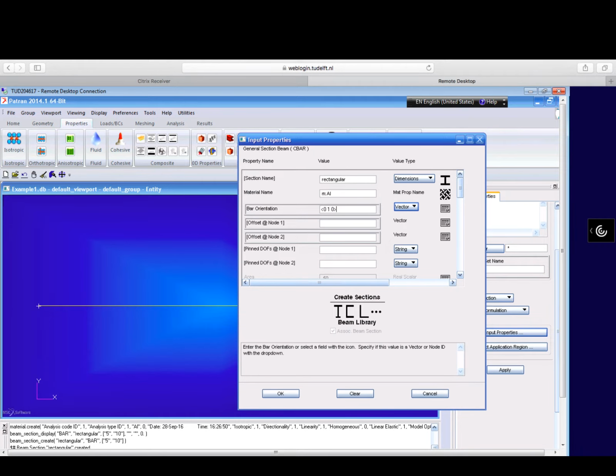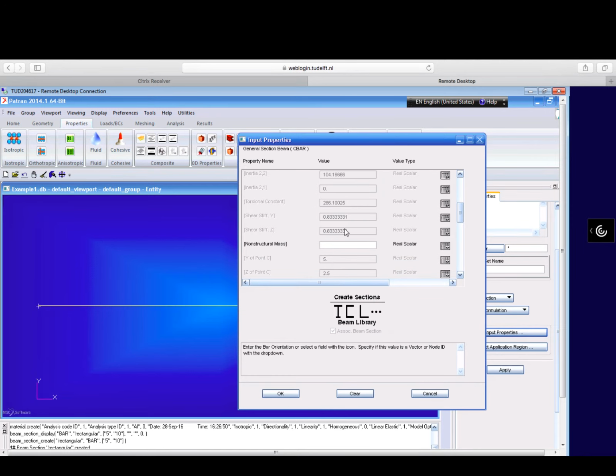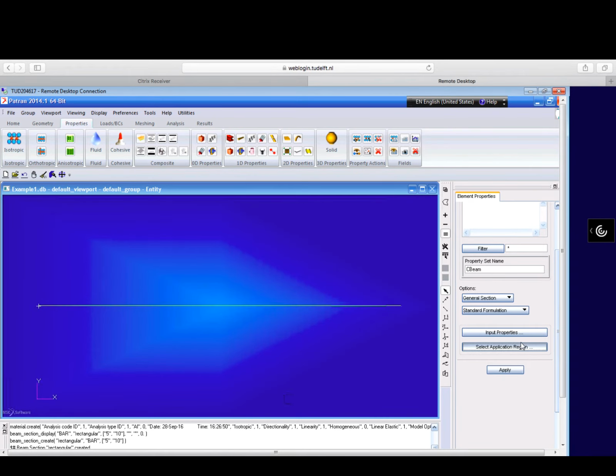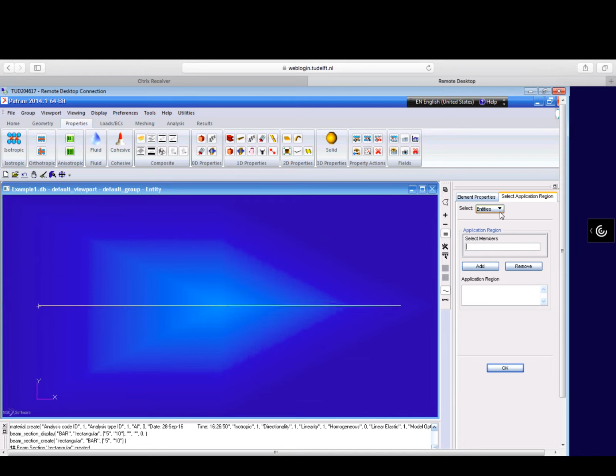For a vector, you have to use greater than and less than signs as the brackets. The rest of the things we don't need to fill in because it can calculate everything else on its own. You'll see all these areas are grayed out because it calculated everything for you once you defined a section. Now you click OK. You select the application region, which is going to be entities. You can pick this curve here, which is curve 1.